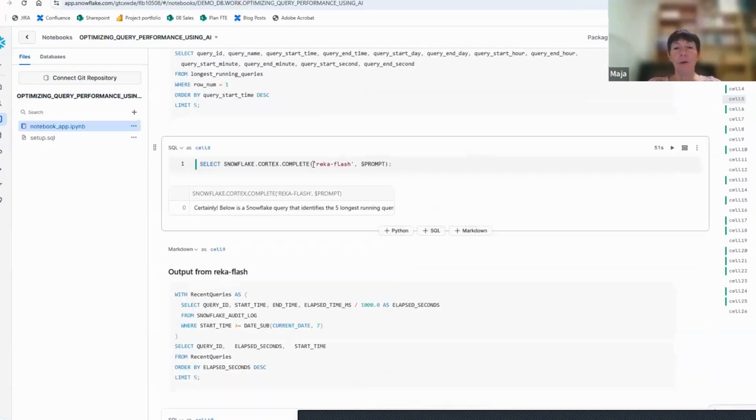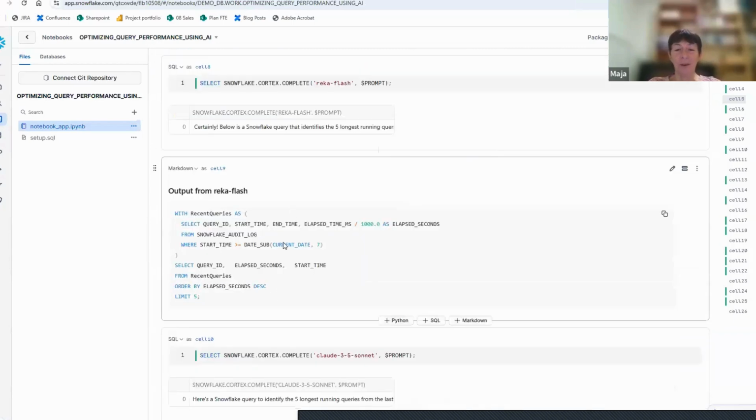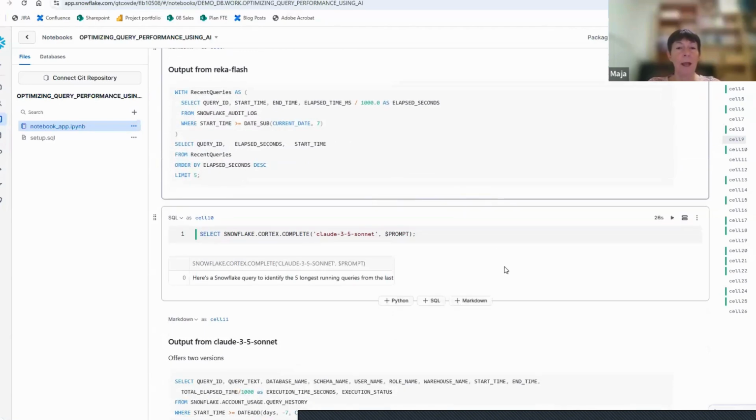I tried with another model, Reka Flash. This one is very inexpensive, and we can also see it's not very accurate. Here it's saying select something from Snowflake audit log, which doesn't even exist and is not relevant for this query. So definitely hallucinating.